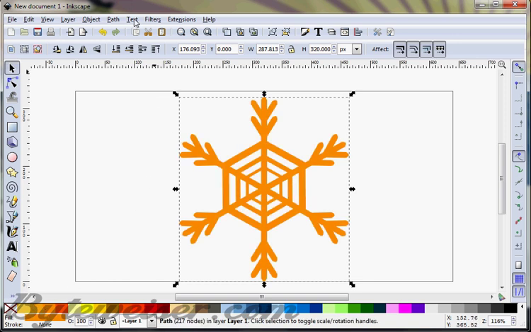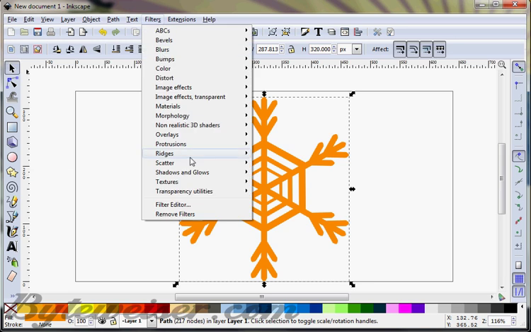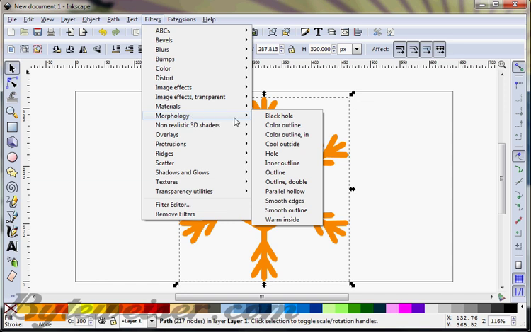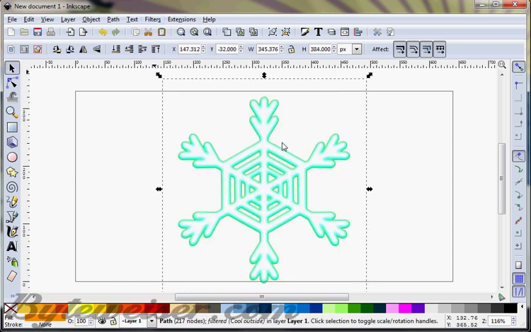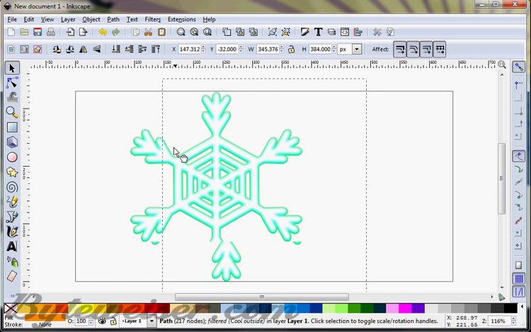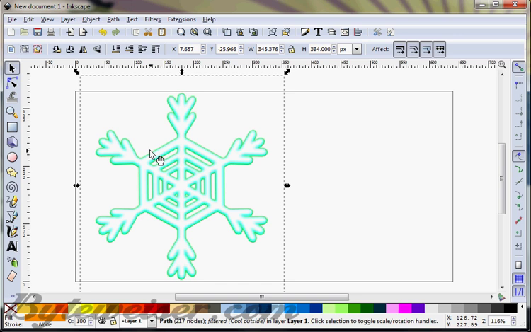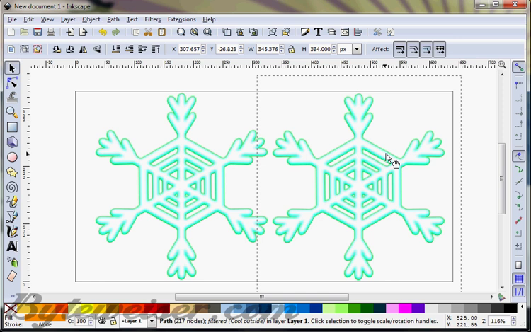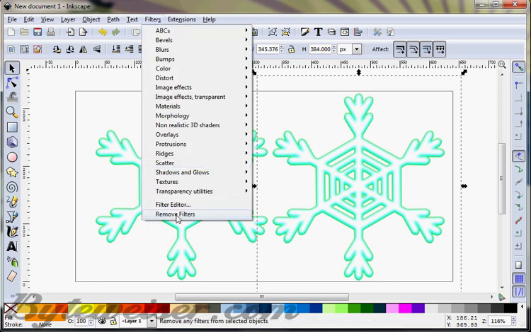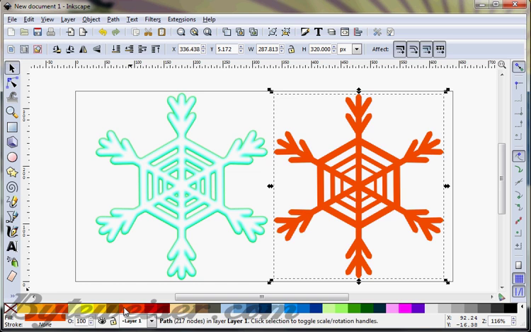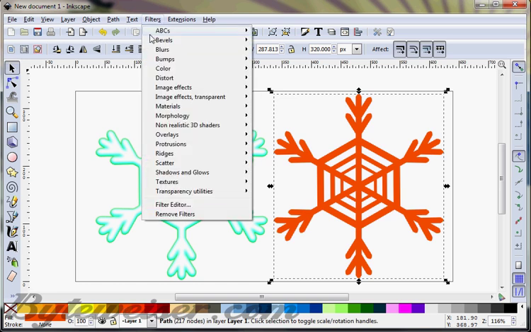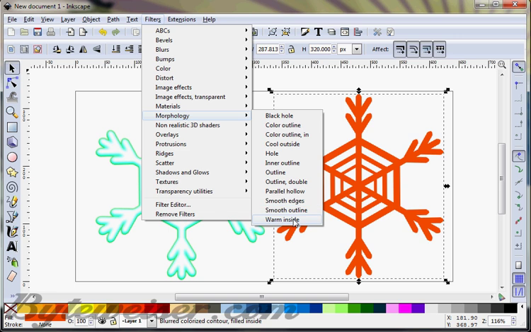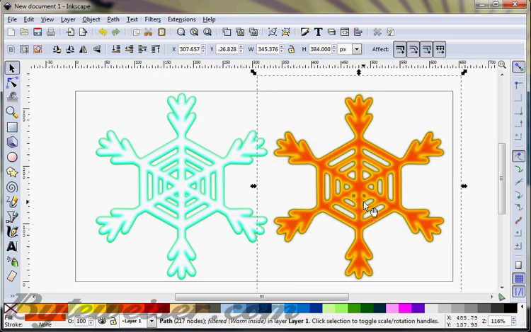And the last thing that we need to do is go to filters, and I think you go to morphology, and you can do cool outside, and that'll give you a nice blue snowflake here. Now I'm going to duplicate this because I'm going to show you something else that's kind of cool. I'm going to remove that filter, change the color a little bit, and go into morphology again and do a warm inside. I think it kind of looks like a fire snowflake, and I thought that was kind of cool, so I thought I'd show you that too.